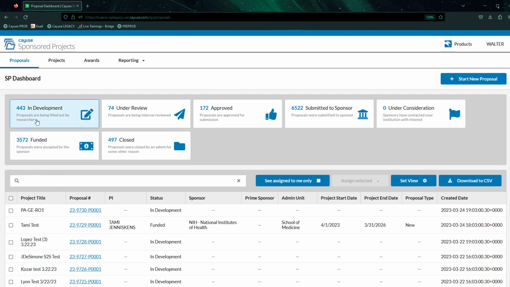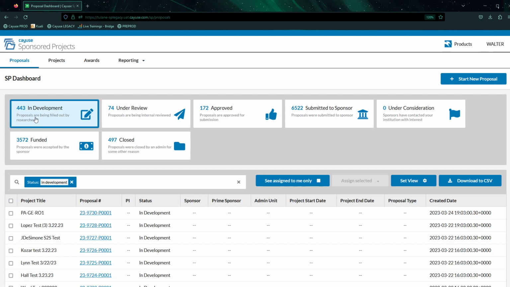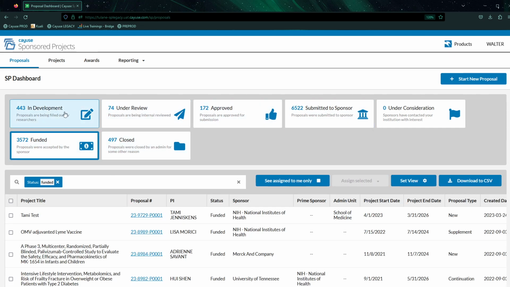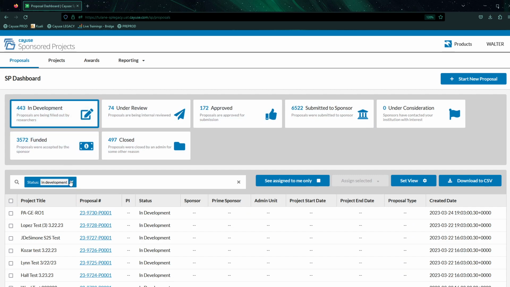We have a few pre-made filters. If you just need to find anything in development, you can click that in development button, and this status in development shows right here in the filter bar. We have under review, approved, submitted, funded. So that's a good way to initially filter some things out.